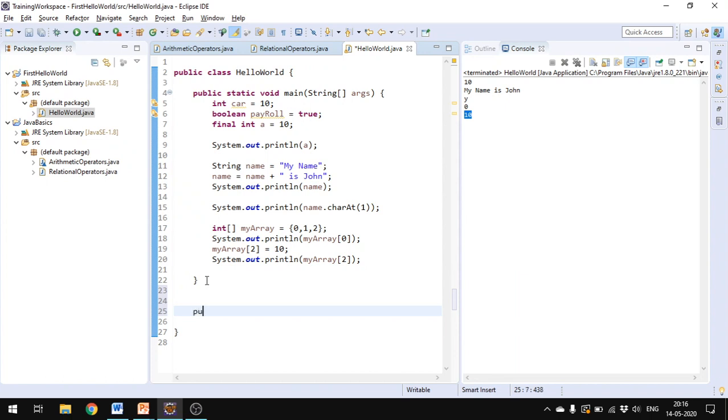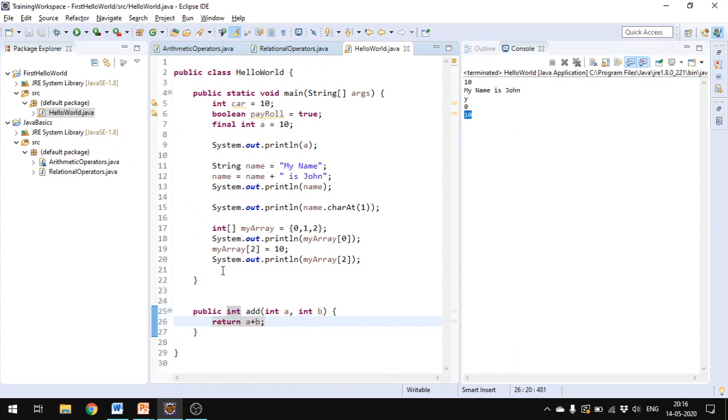So I'm going to use public so anybody can access it, and the method is going to return an integer. The method name is add. It is going to take two integer values, int a, comma, int b. So it is going to return a plus b. It's going to do an arithmetic operation. I will comment out all the previous results, I'll just comment out everything.